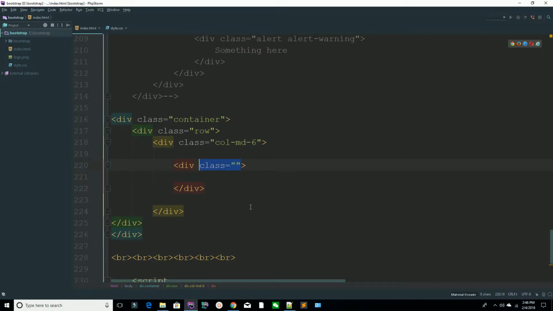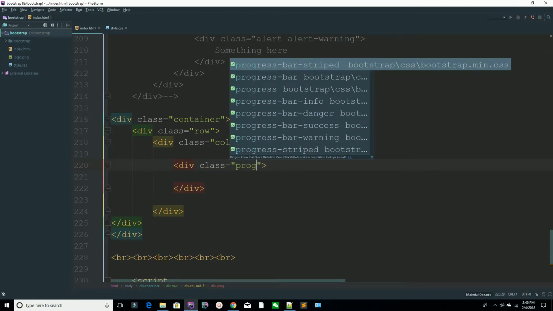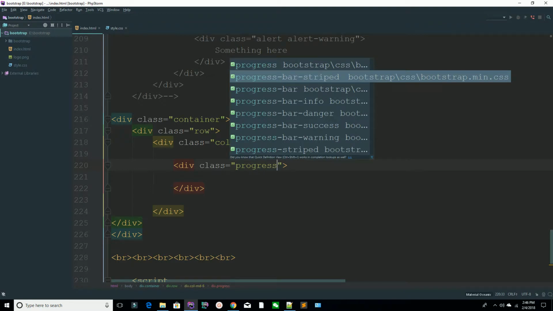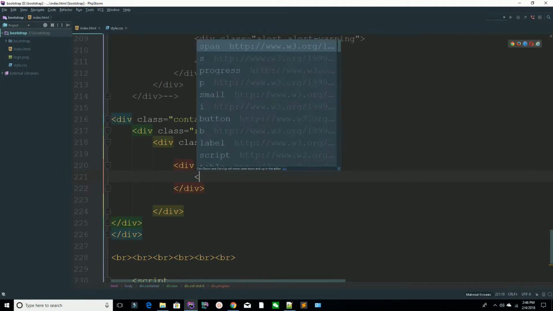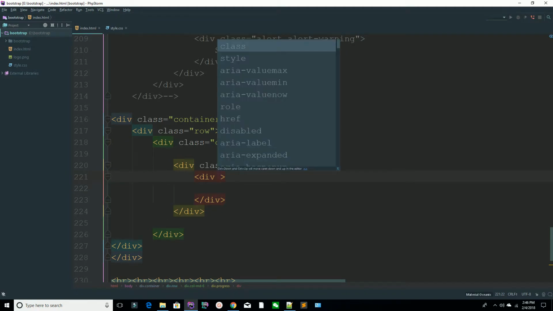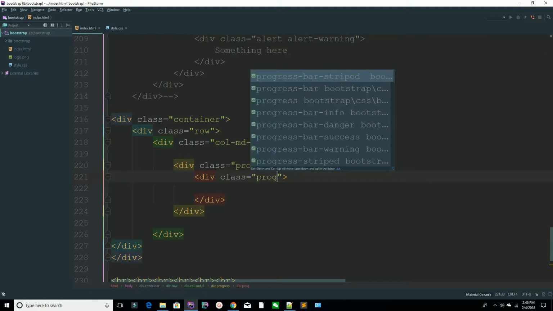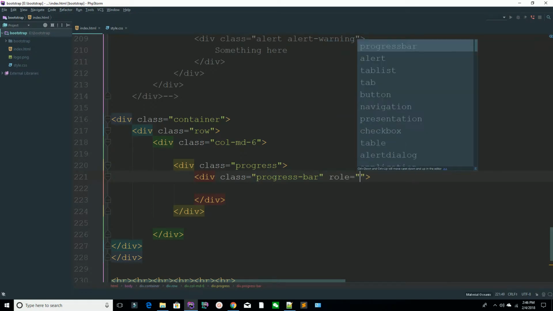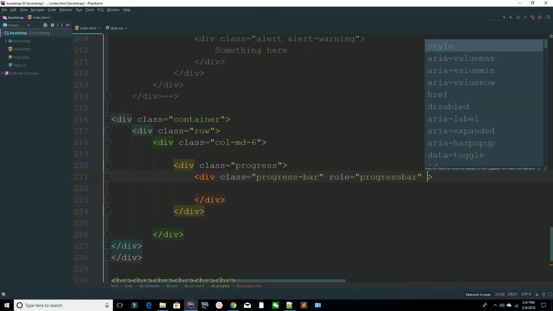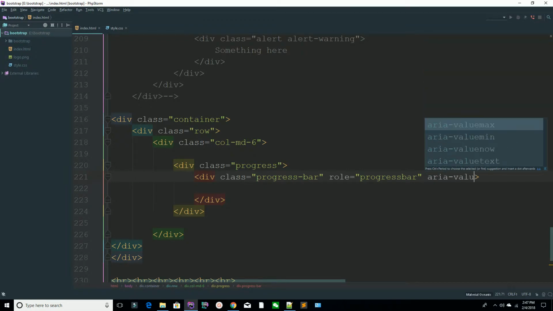You have to write a class. Which class? I'm saying progress, P-R-O-G-R-E-S-S. Okay, now you need to create another div, with the class progress-bar, and I'm saying what is the role of this progress bar. I'm saying role progressbar.